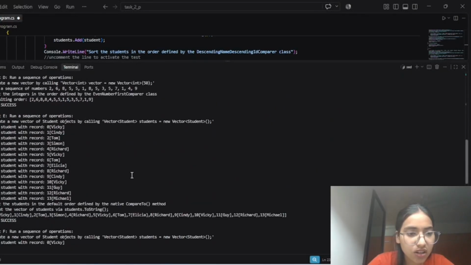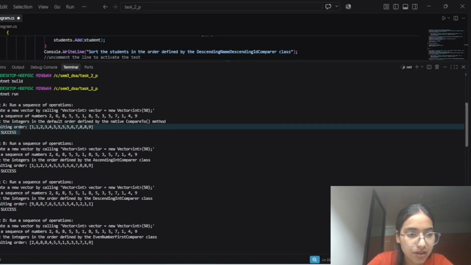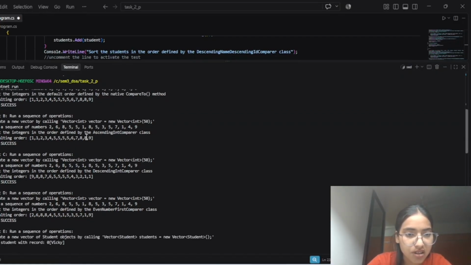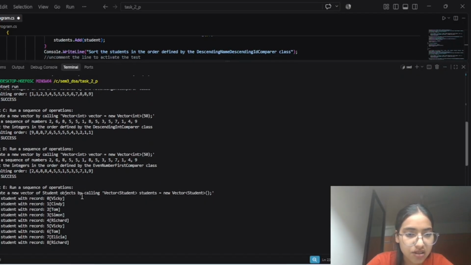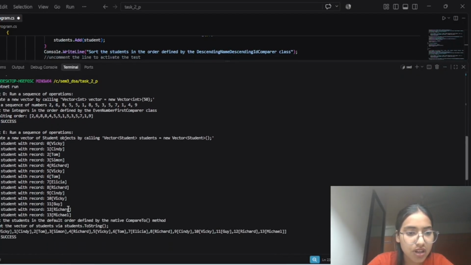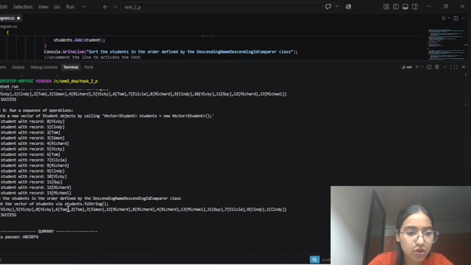So as we can see, all the test cases are successful, like test A is success, B is success, and all the elements are sorted. Here it is sorted in ascending order, then the descending int comparer class. Next, even numbers are at the first, and next the students are compared. So all the test cases run successfully.